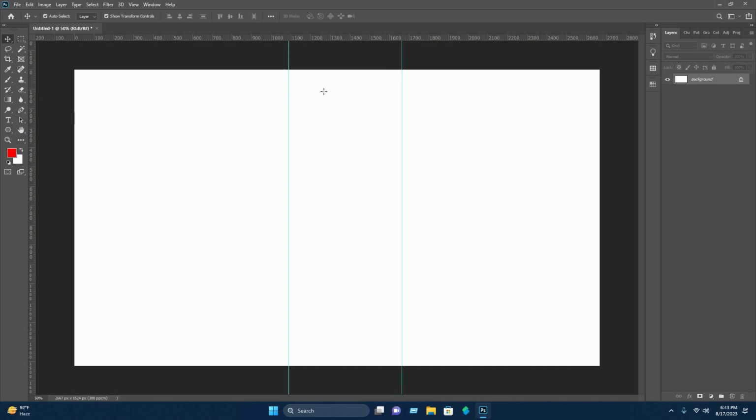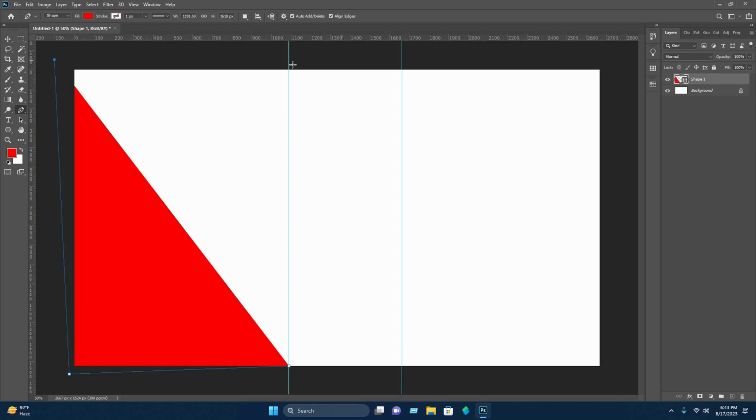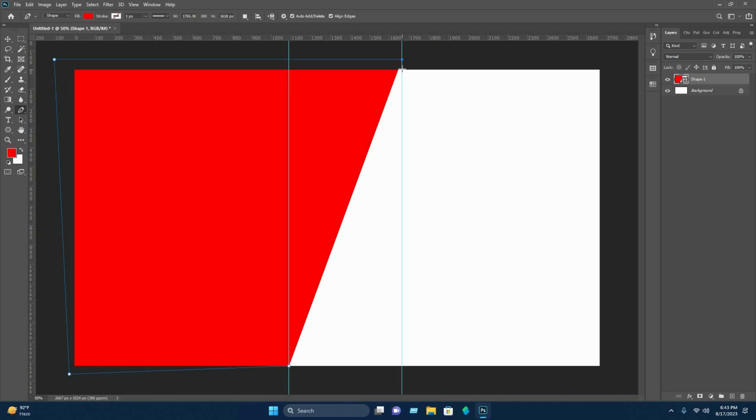After that you have to select a pen tool. Then you have to click on here, here, here, here, here, and here, and draw a curve.